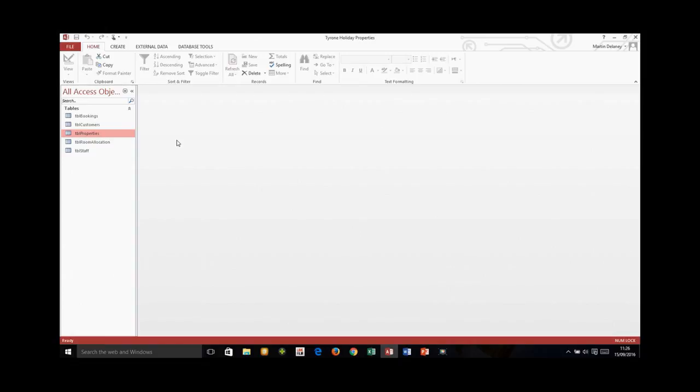So before you actually start designing the forms, what you need to go and do now is start actually adding some data into your tables.